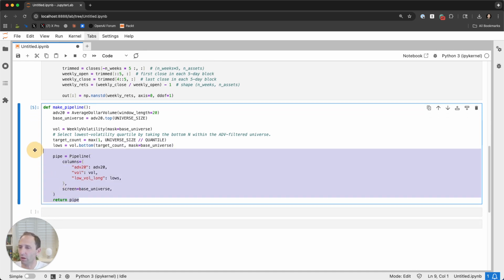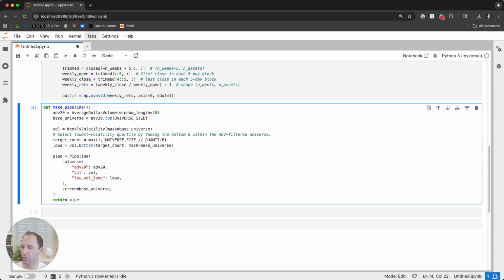And then we create this so-called pipeline thing, we return it, and what it does is it creates a data frame. So you'll have a pandas data frame for every single day with every stock as the index, and you'll have three columns. Column one is the average dollar volume, column two is the actual weekly volatility, and then column three are those assets that are the lowest volatility. So you'll have a true or a false. It will be true if that particular row is a stock with the lowest volatility, false otherwise. All right, so that's the setup.